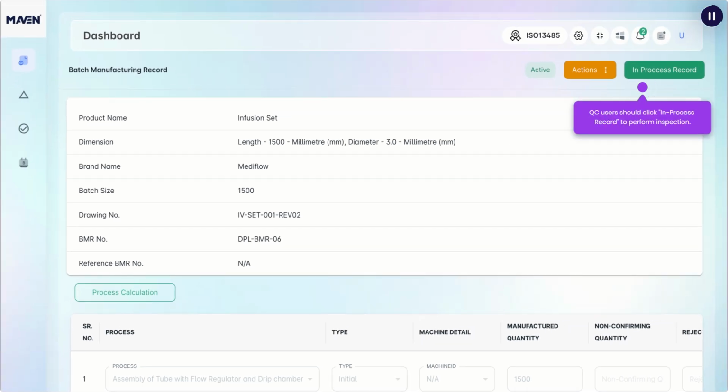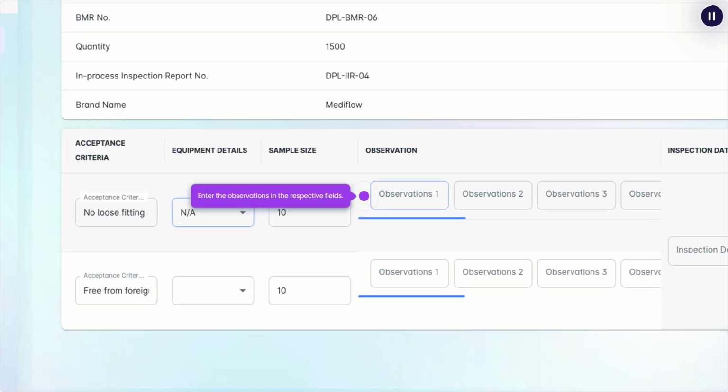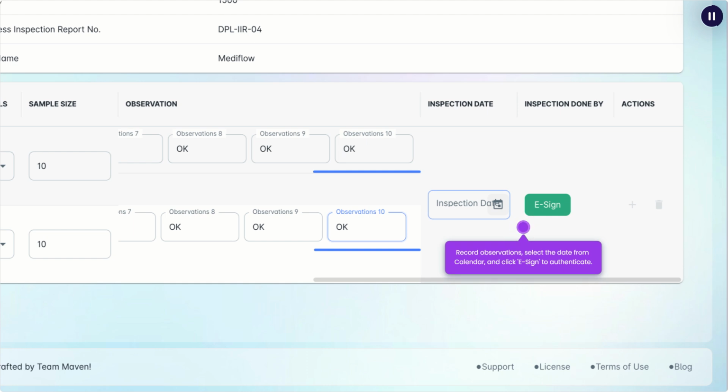QC users should click In-Process Record to perform inspection. The inspection parameters and acceptance criteria will auto-populate for each stage. Click Equipment Details to select the required equipment. Enter the observations in the respective fields. Record observations, select the date from calendar and click e-sign to authenticate.